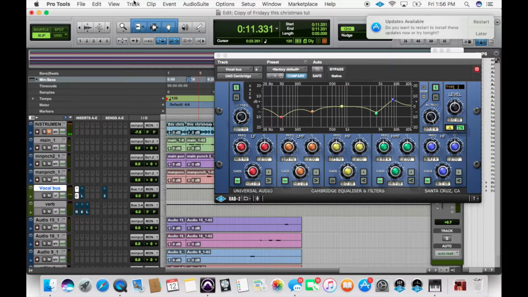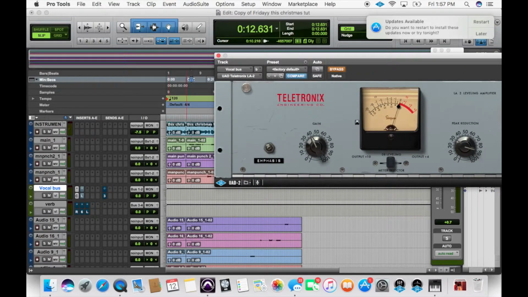Vocals sound much brighter now. It sits on top of the beat a little better. Let me play it with the instrumental. And now, as you can see, the vocals are still a little low, so you need a little presence.